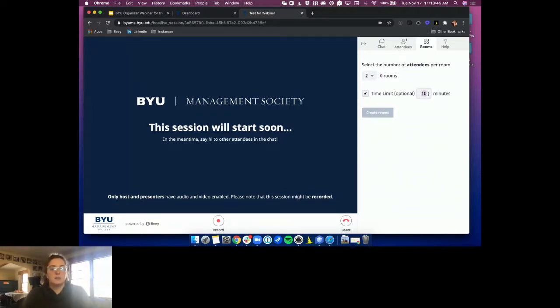And you can actually select the amount of time for each room as well. So that when that time expires, there'll be a timer at the top of their screen and it brings them back in.